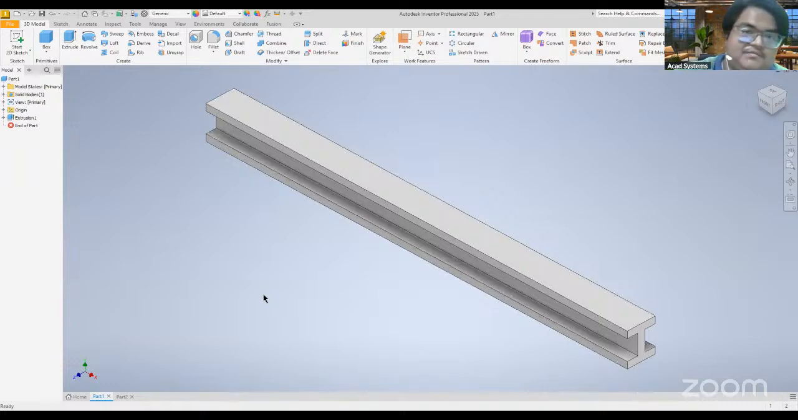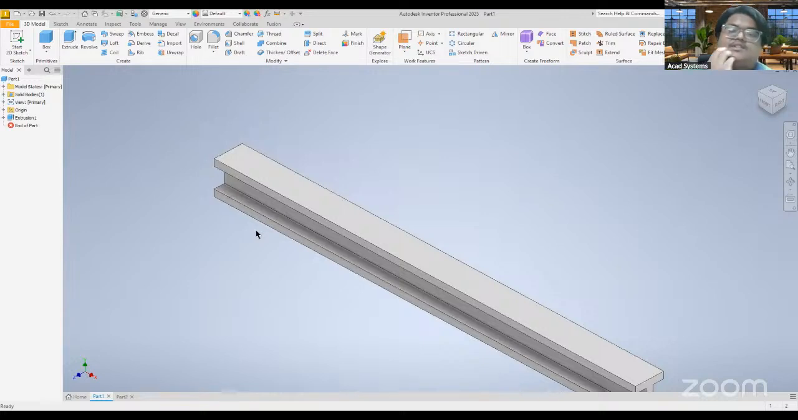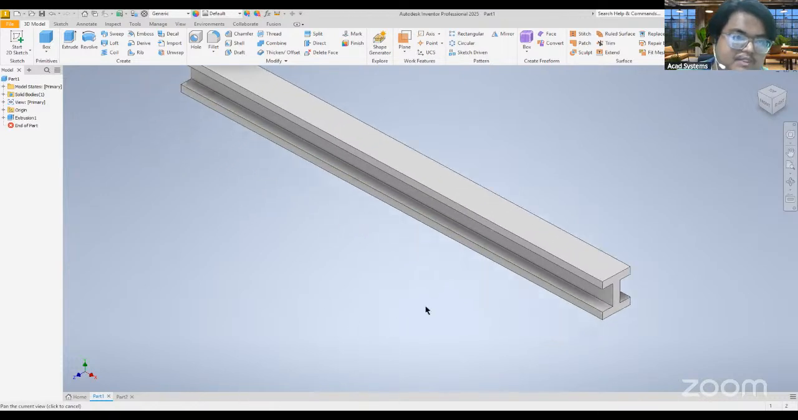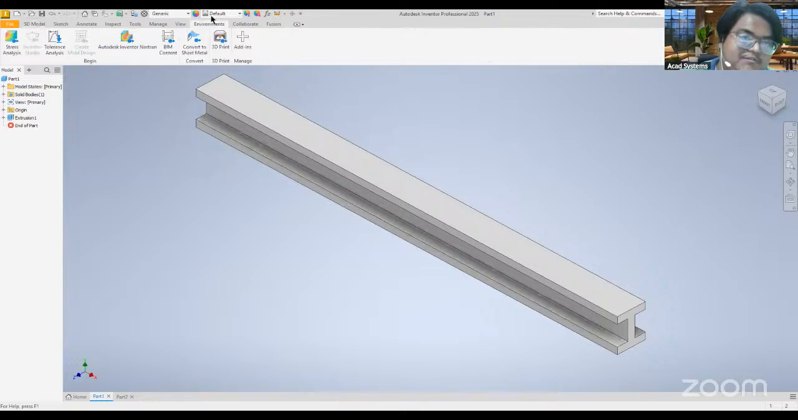So this is, I just drew this just now. So for the first example for study, I'll just do it on a simple cantilever beam. We have an I-beam over here. So once you finish drawing, how do you get into the analysis environment? So easy. From there, you just click on here, environments.